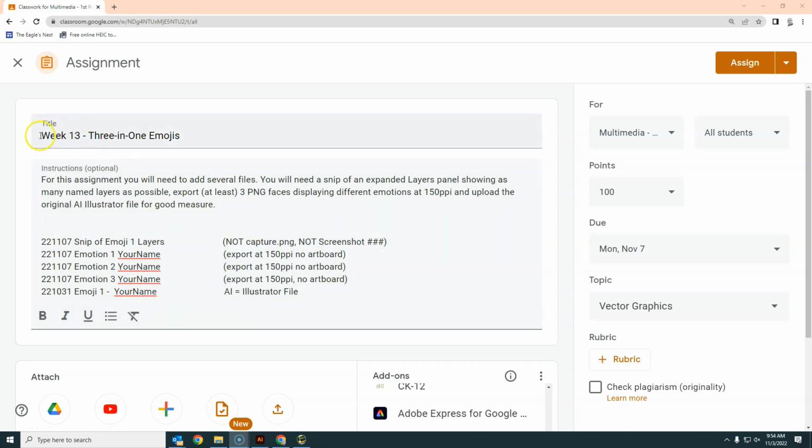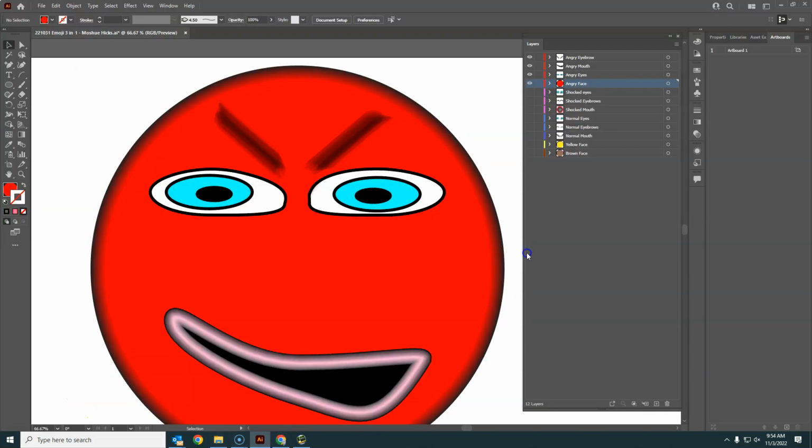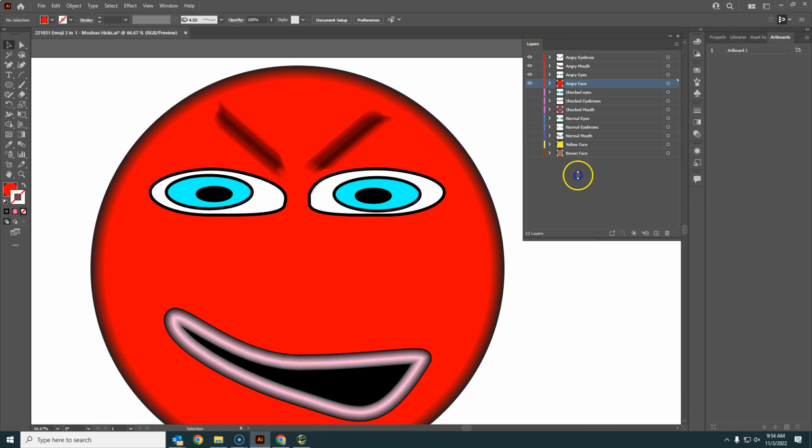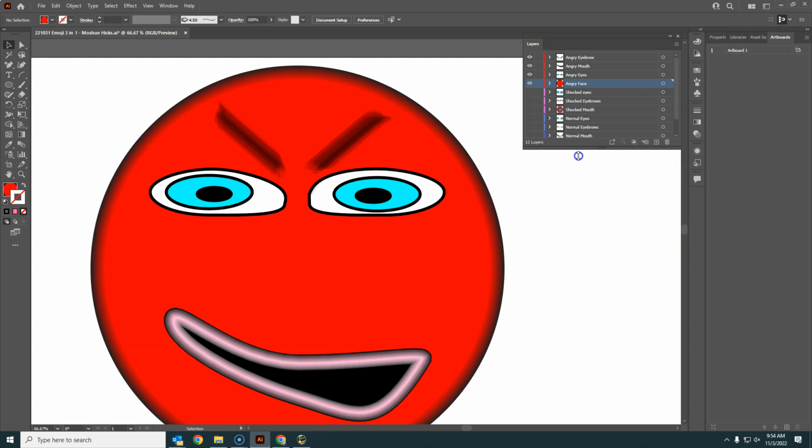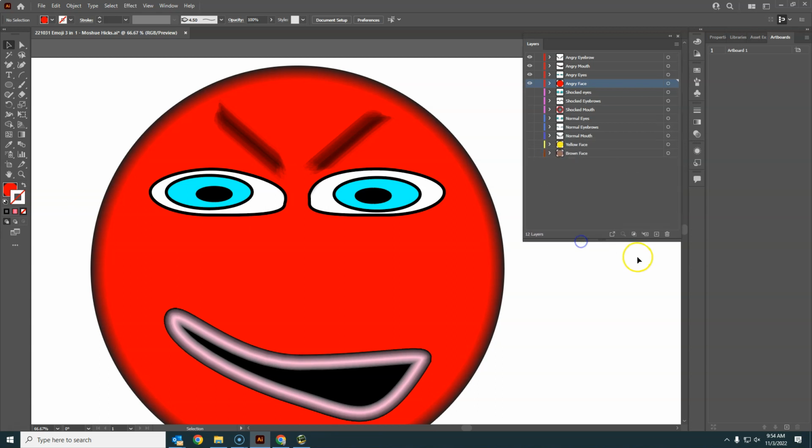Okay, it's time to turn in week 13, our emotional emojis. And first we're going to snip this right here. What is that? That's the panel of all of your different layers. Now it's going to need to be made larger than it is by default. So go ahead and pull this down.